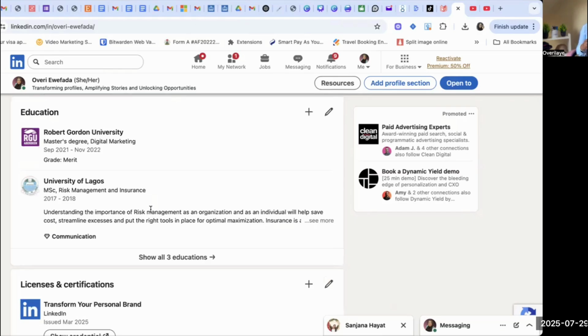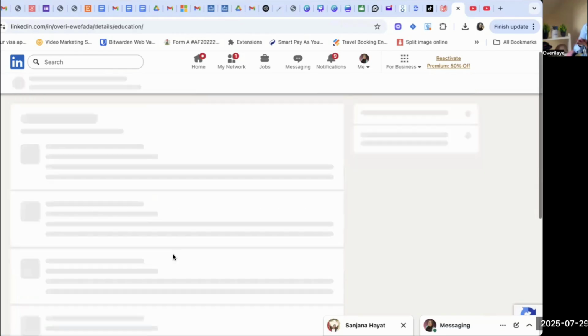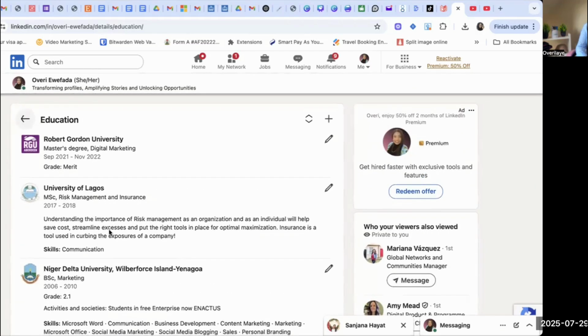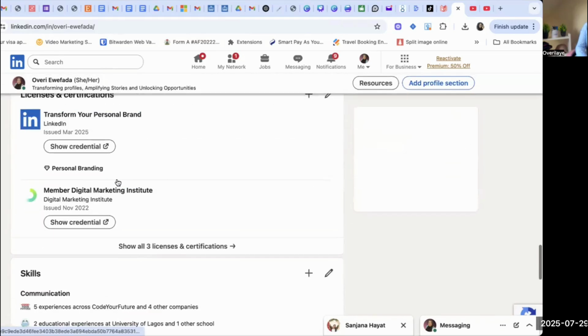LinkedIn will redirect your posts, your comments, your content to people who have similar interests as you. So if you update your education section, it's a good place for LinkedIn to grab it and say, this person went to Robert Gordon University, University of Lagos, and Niger Delta University. Let us connect this person with these places, with the people from those places. So these are all the places I've schooled so far. So LinkedIn can connect you with the places you have been to.